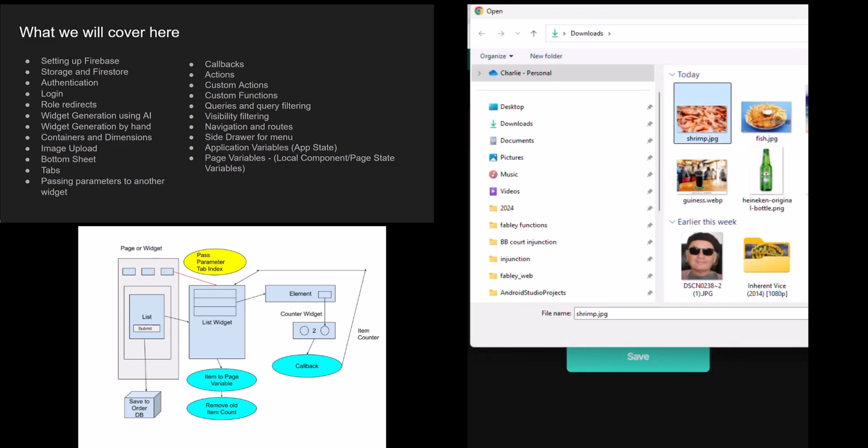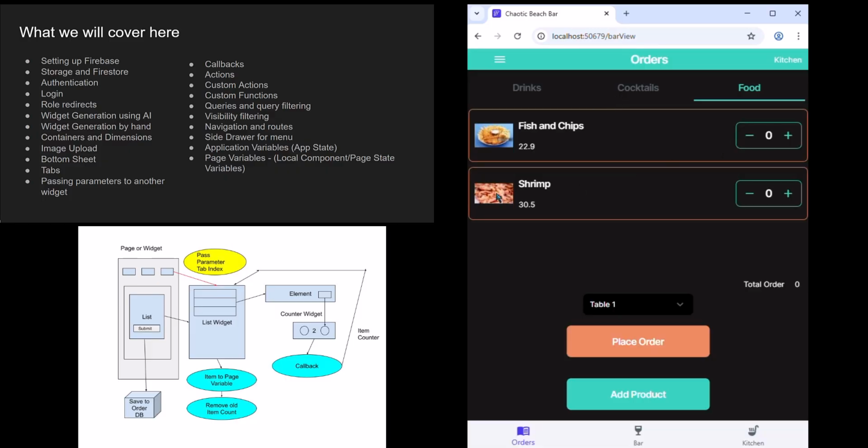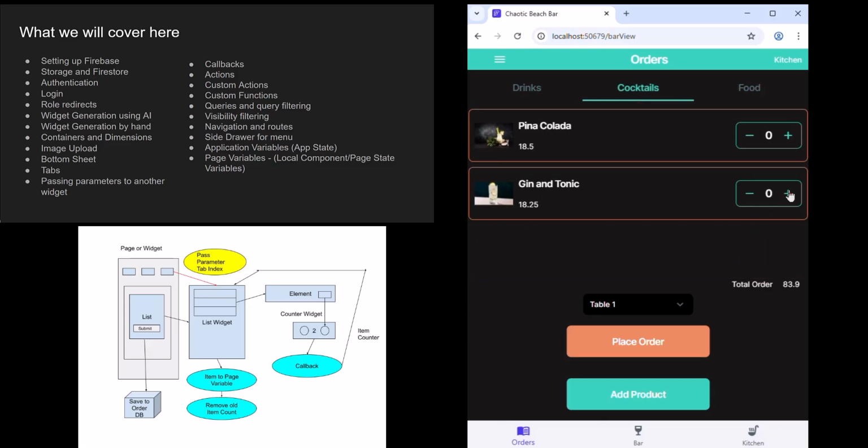We're going to be passing parameters to another widget, which is passing down the tree. Very, very important to be able to pass parameters into another widget so that we can use the information from the master widget in the other widget. We're going to be covering that.